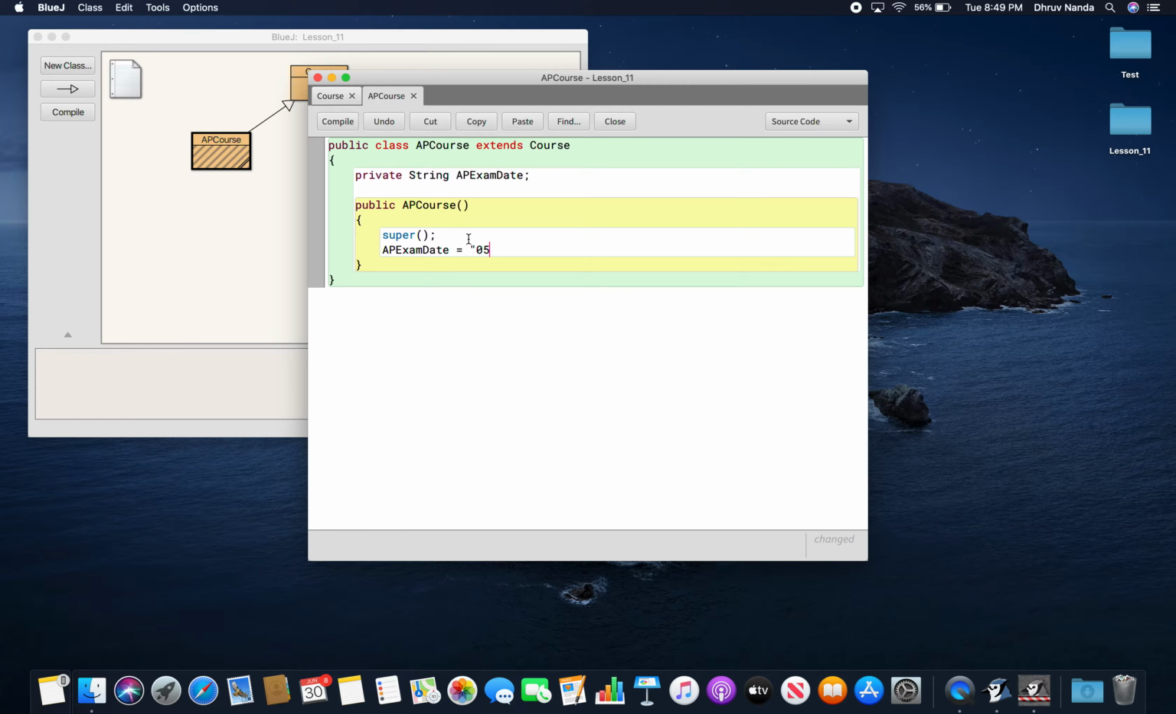So let's do 05. I'm just going to put in a random date of 14th, and the year this year is 2020. All right, pretty simple. That's the AP exam date, and everything ended up working out. So we have initialized the title and the roster, and we have also initialized the AP exam date within the default constructor. All right, but what if the user wants to enter in their own values for the title, the roster, and the AP exam date?